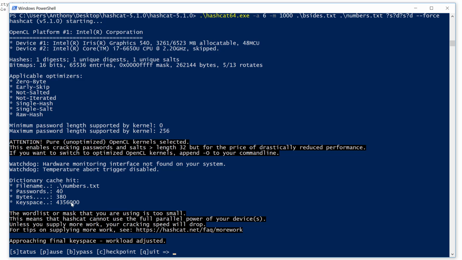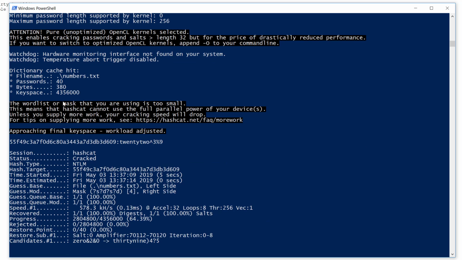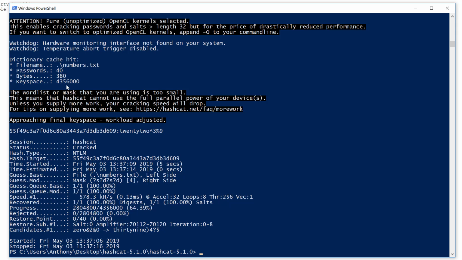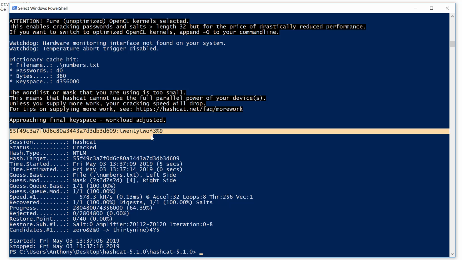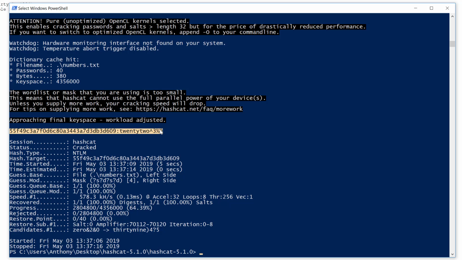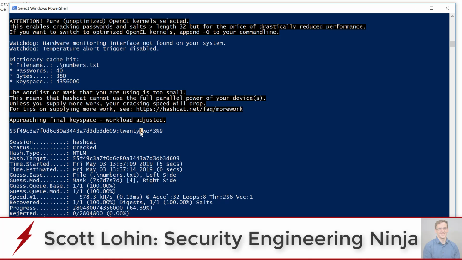You can see here that our key space is still kind of large, like 4,356,000, but not crazy. And you can see that we actually already got it. So we have here the hash and then the associated cracked password. If you got to this point, this gives you the first number as part of the Crack the Combo challenge.